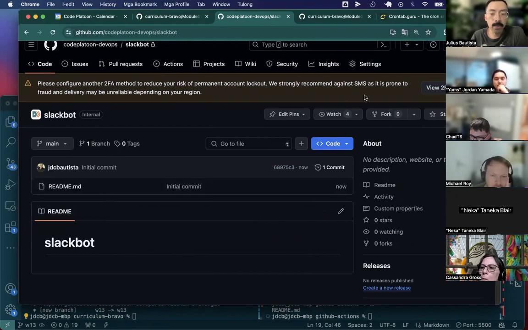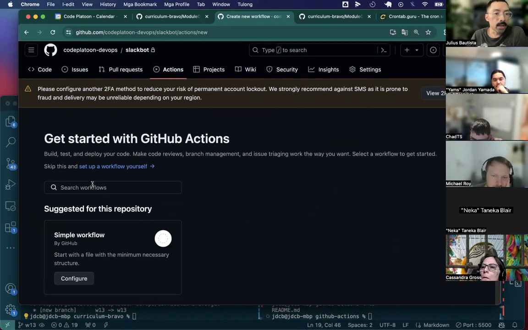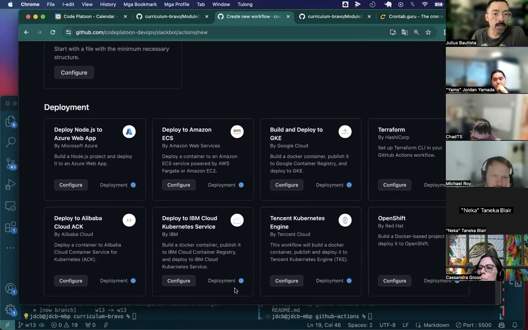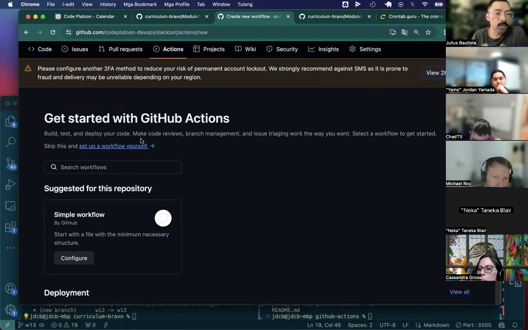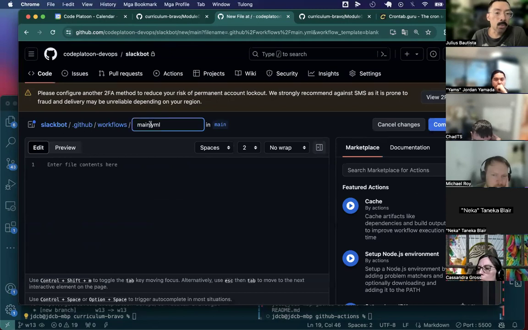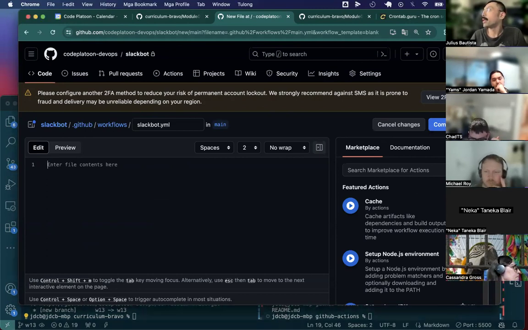And from here, we want to go into GitHub Actions. It's going to give you all of this, which isn't really necessary because you could just skip all of it and create a workflow yourself. So let's click on that. And here we see we can name our workflow. Let's call this Slackbot. And let's start typing out our Slackbot workflow.